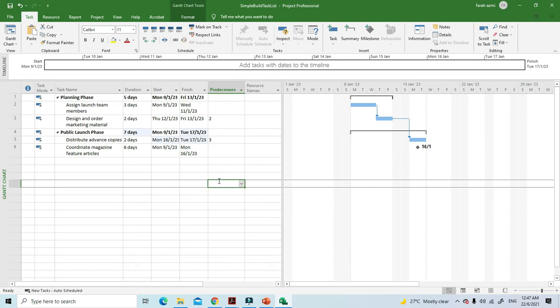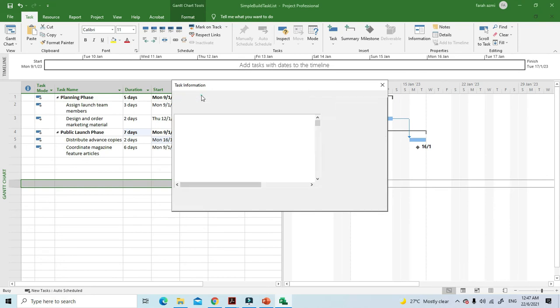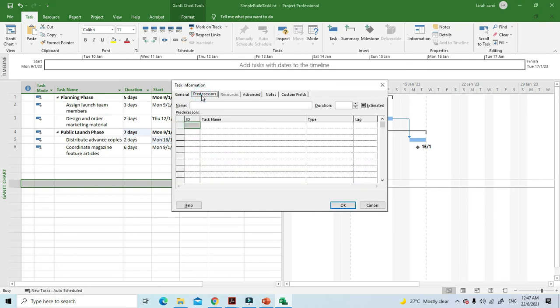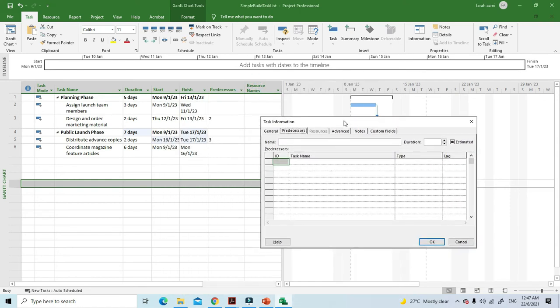Or select the task for which you want to specify a predecessor task or multiple predecessor tasks. On the task tab, you go to the properties group, okay? On the information, you click, and you come up with this dialog box, right? And then you go to the predecessor tab here. On the predecessor tab, on the task information dialog box, enter the ID value. Let's say number 5 here. Okay. You click OK.